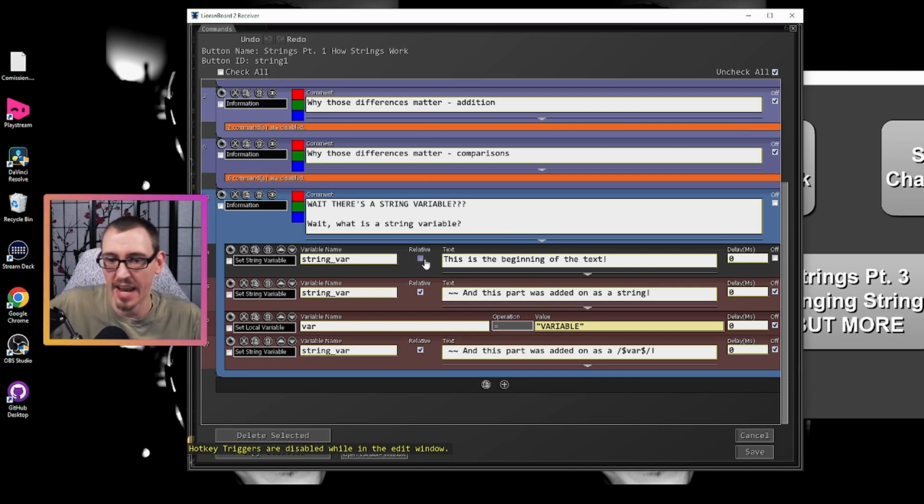And if you want to just add information onto the end of it, you can check the relative and it'll add that on. Now, to show here, we can do this with variables as well. And to do this, we just take a variable that we already are holding information for. Right now, here we have one that says var equals the word VARIABLE in all caps. And we're going to add to the end of our string.